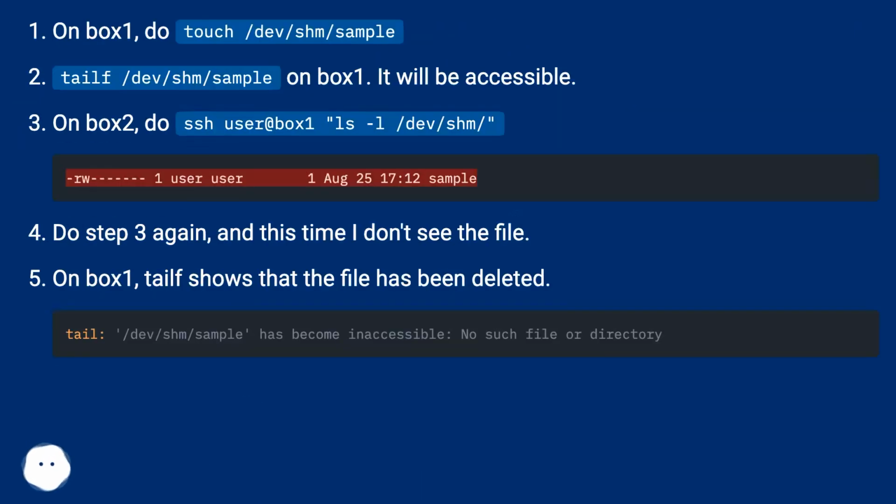On box 1, do touch /dev/shm/sample. Tail /dev/shm/sample on box 1. It will be accessible. On box 2, do ssh user@box1 ls -l /dev/shm. Do step 3 again, and this time I don't see the file. On box 1, tail shows that the file has been deleted.